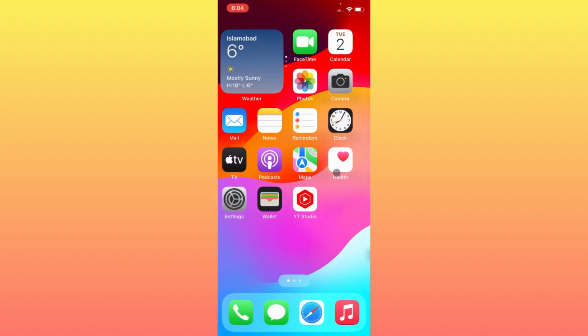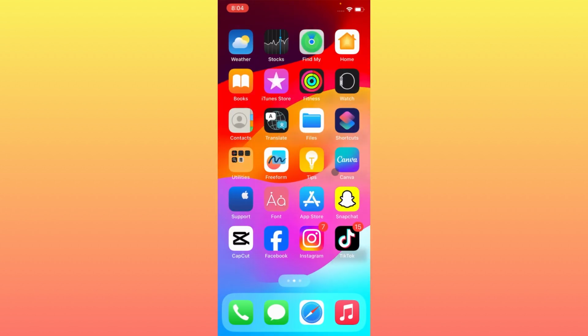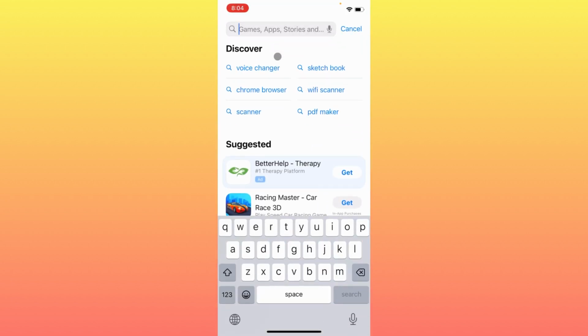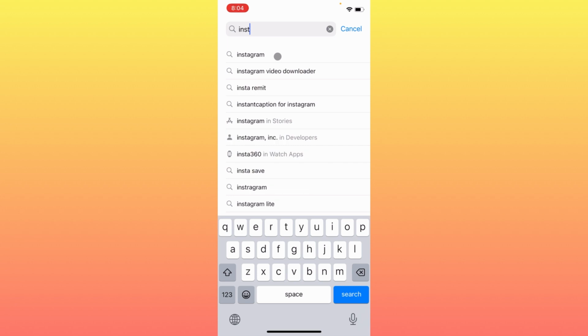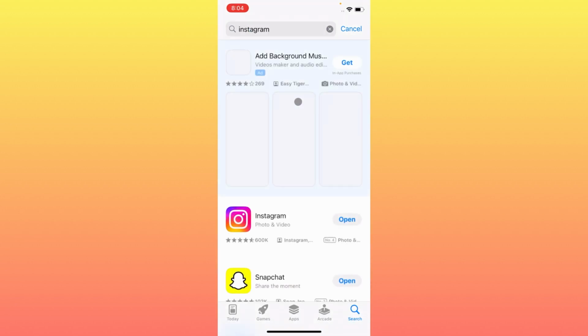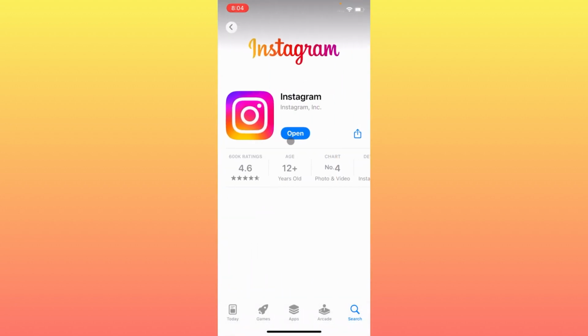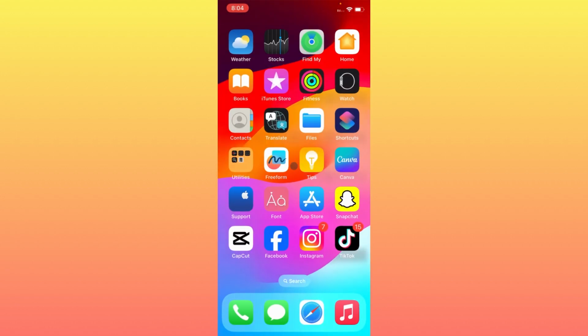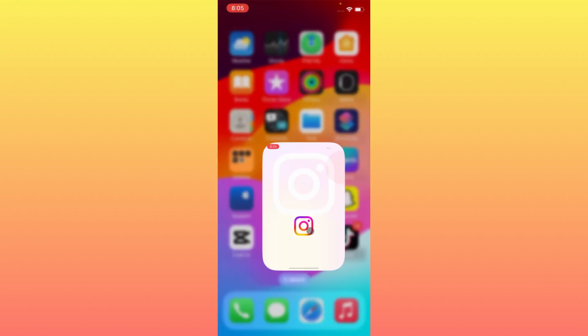And guys, after doing this, you have to open your app store, and you need to check for update on Instagram. So guys, if you have not updated your Instagram app, you need to update it first. So guys, as you can see here, I have the updated version. So guys, after this, simply you have to open your Instagram app.